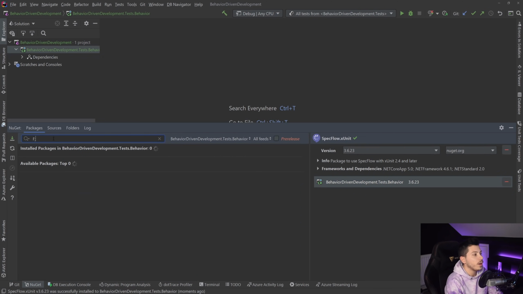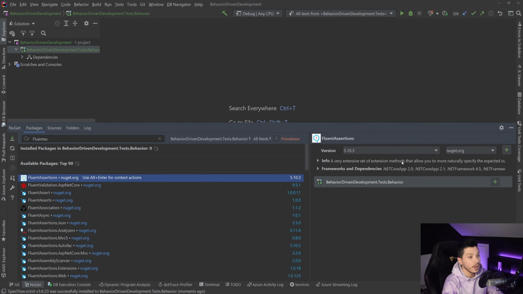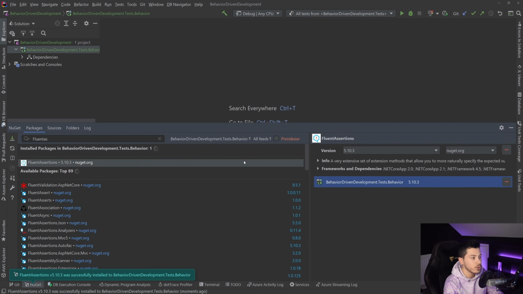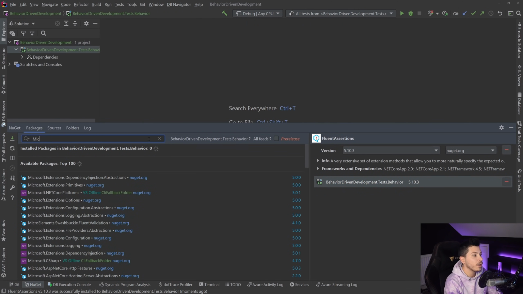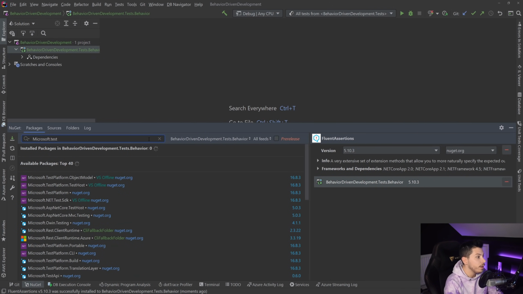Then I'm going to add Fluent Assertions, which is my favorite package for doing assertions during testing. We will be asserting different values, so I want to have that here. I'm also going to add the Microsoft... where is it?